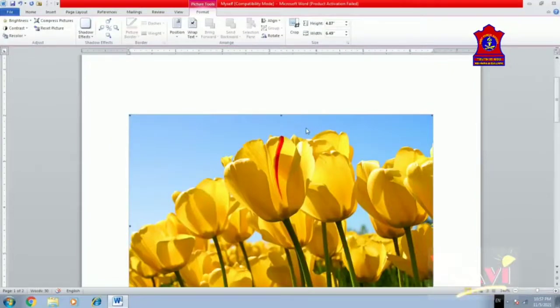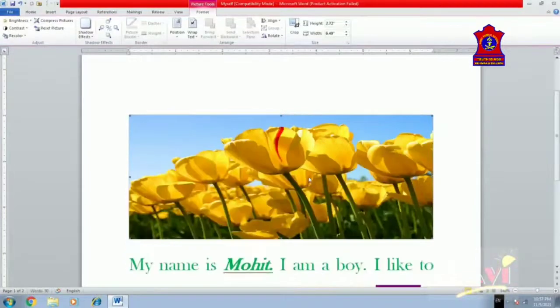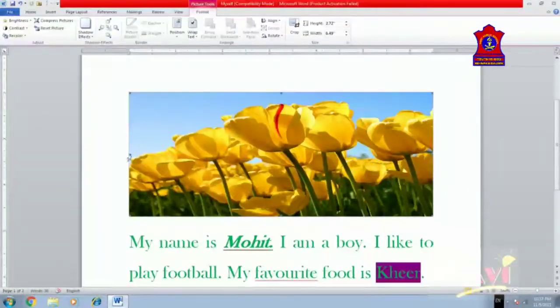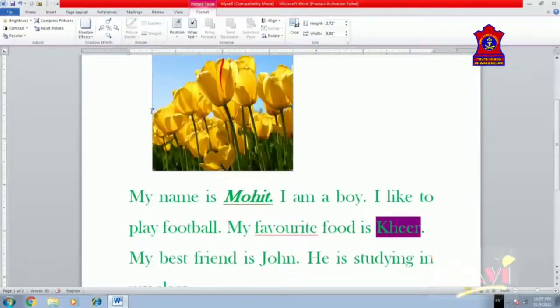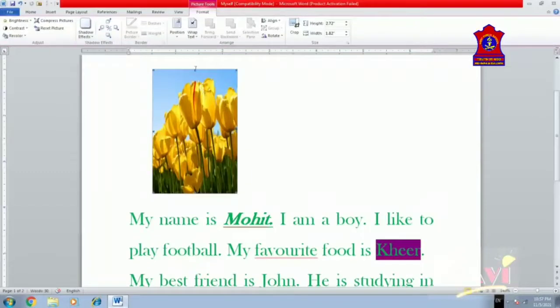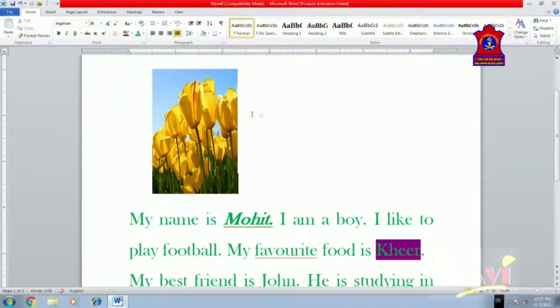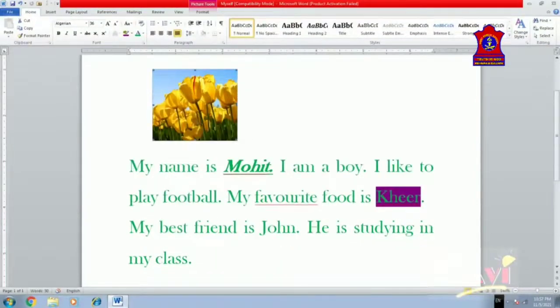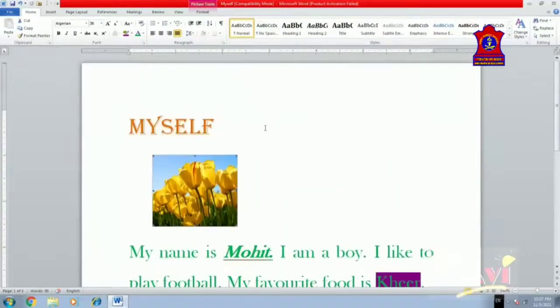Now what you need to do, you can increase or decrease the size of the picture by just dragging it to the right or left. Let's see how I am doing. And see what you can do. See here the picture is inserted.